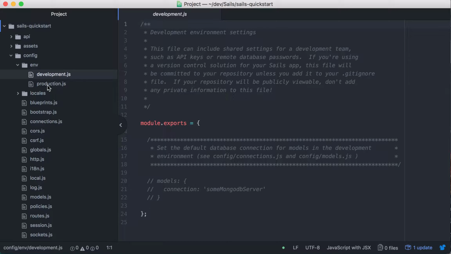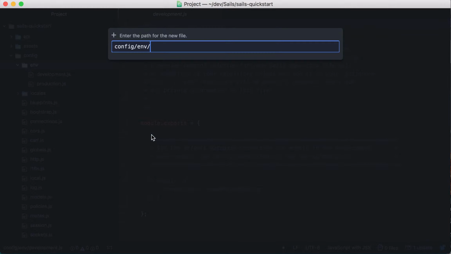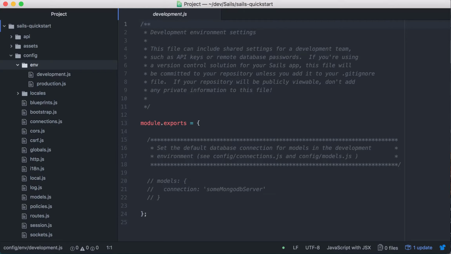config/env/development, production, or anything else. You can just create a file here to define your own environment. It doesn't have to be those environments. So these are environment-specific files. And there are other files here that also have more configuration.